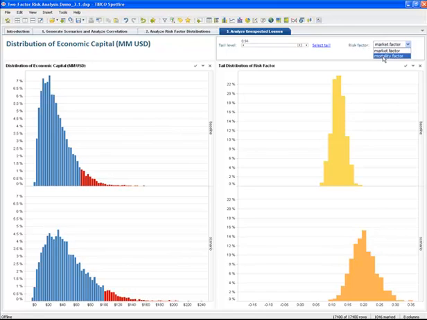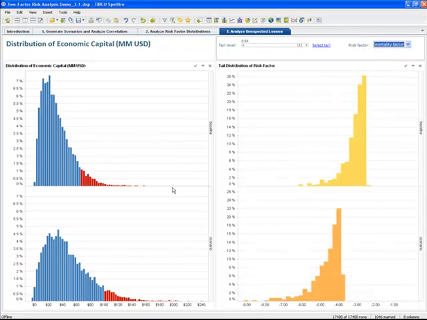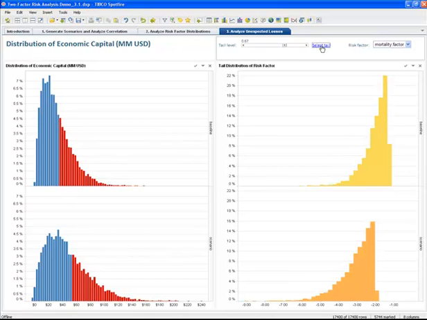The user can examine any part of the loss distribution by selecting a percentile of interest and see the losses from each risk factor. Here, we see how easy it is to change the views to reflect each risk factor.